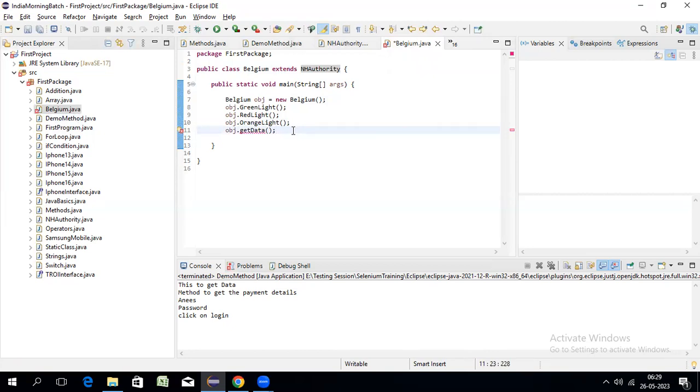What Shravanti is telling is you can create another new object for the demo method class and then use it. Is that correct? Yes, we can use it like that. We will try.